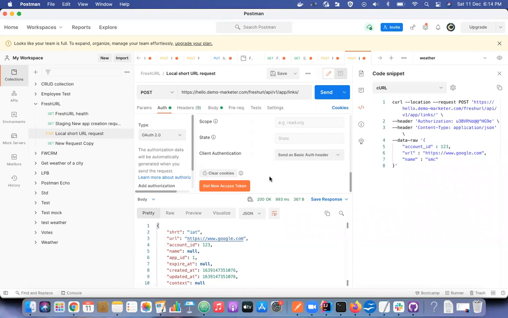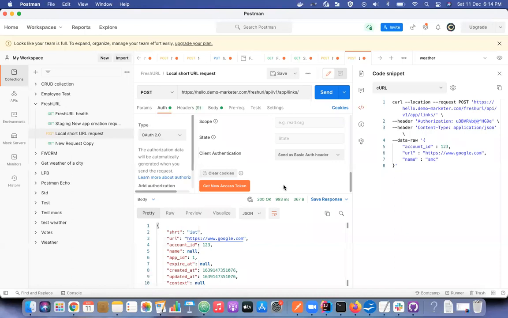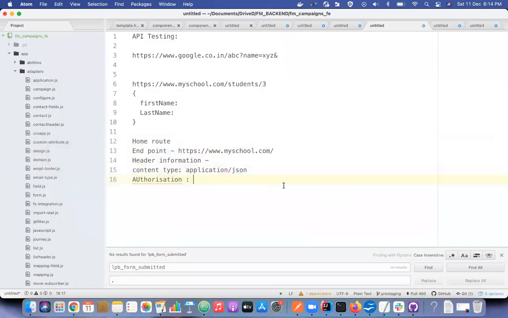Okay. For general purposes, most of the time API key, bearer token or basic authentication will be what most people use, but it is good to know all these others exist. Akamai AWS is a cloud-based, CDN-based authentication mechanism. Generally, Postman allows all these features to be used. So authorization is there. What else can be part of an API request?